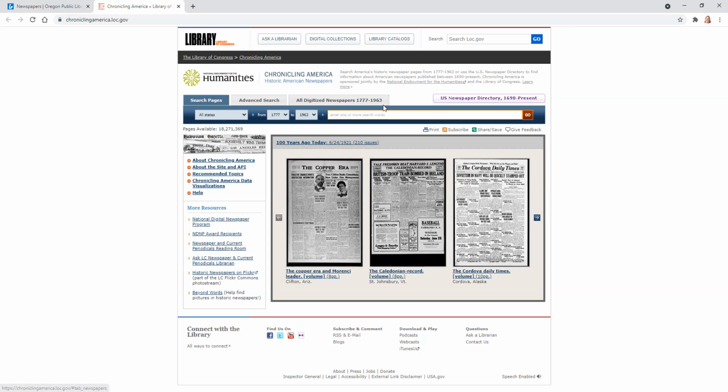They have newspapers that have been digitized from, they say, 1777 to 1963. So they have quite a range of newspapers. And then they have a directory. So if you were looking for the name of a newspaper in a certain town, but it changed names, you can use the directory to locate the name and location of the newspaper. So that might be handy in your research.